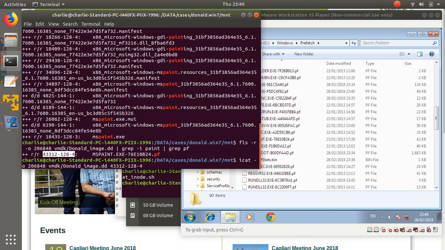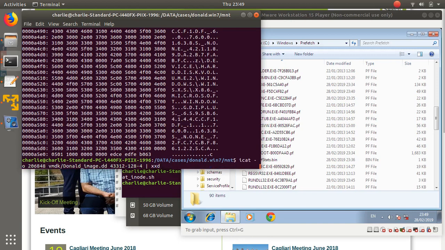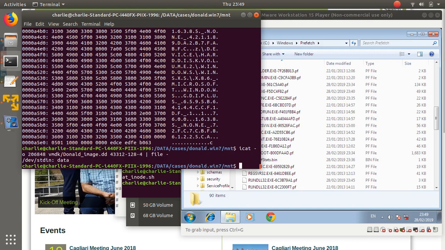Okay, so there's not much point looking at it. We could type it into xxd, and you see it's quite a big file. I think I can also do file dash, which will attempt to tell me what it is. And it's just saying it's just data. It doesn't actually recognize the type of file. Okay, so that's the file.